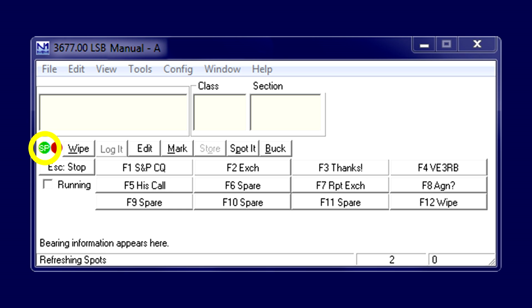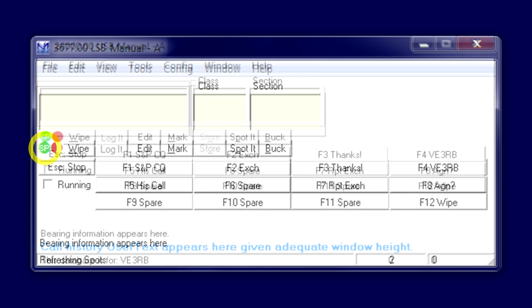This indicates whether the program is in run mode or in search and pounce mode. This is not important when operating phone, and you need not concern yourself with which mode it is in so long as you are not using recorded messages and the function keys. But if operating CW, there are different sets of function keys depending on whether you are running or in search and pounce. Again, I will show the use of CW and the function keys in a separate video.